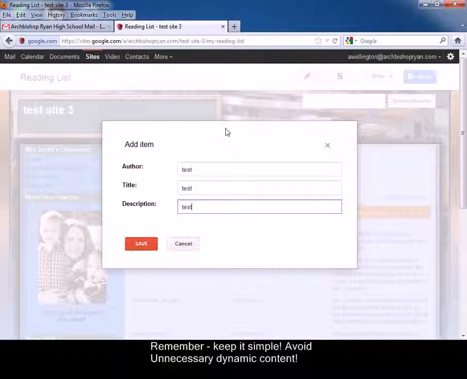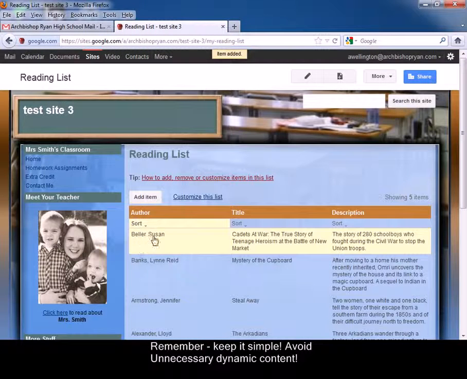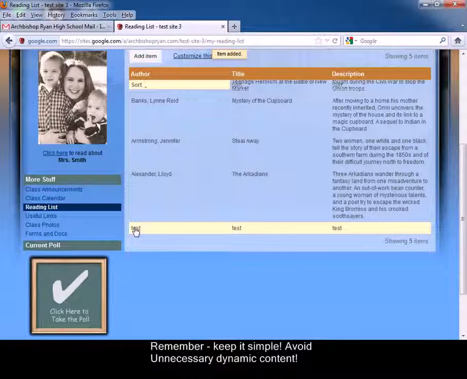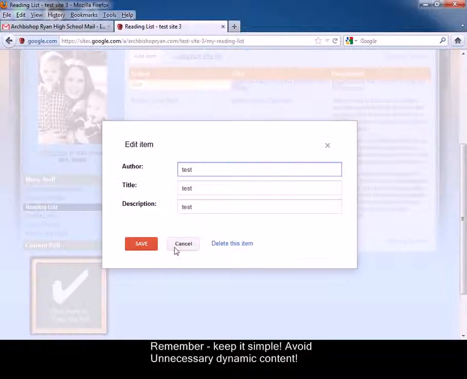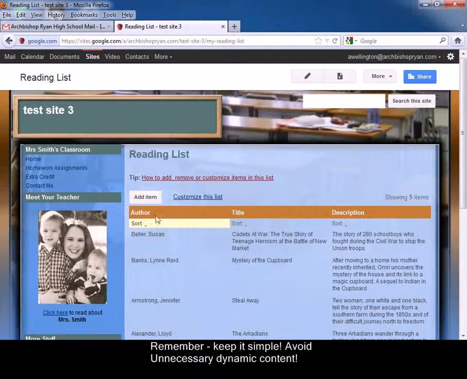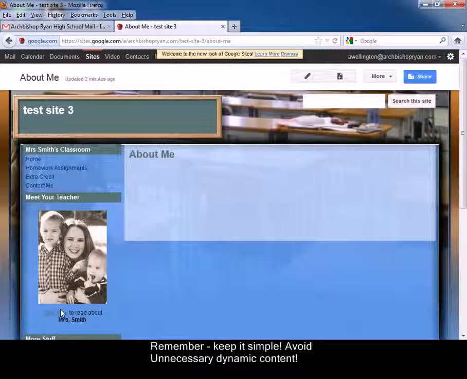You've probably heard the phrase keep it simple. This certainly applies to website creation as well. If you don't need dynamic content, then don't use it. Notice the About Mrs. Smith section. It is a simple heading and text as this content will not change often and does not need to be updated.